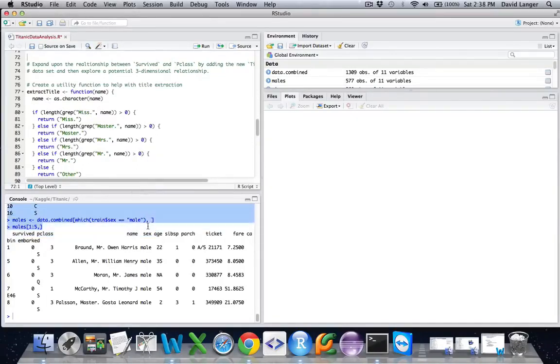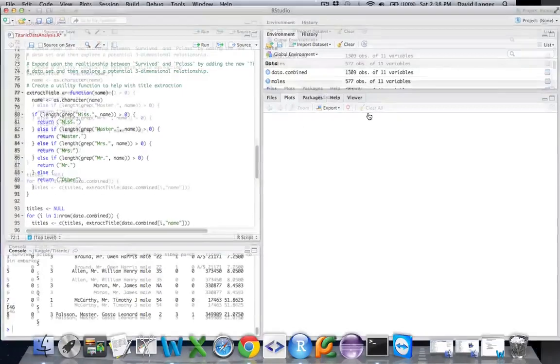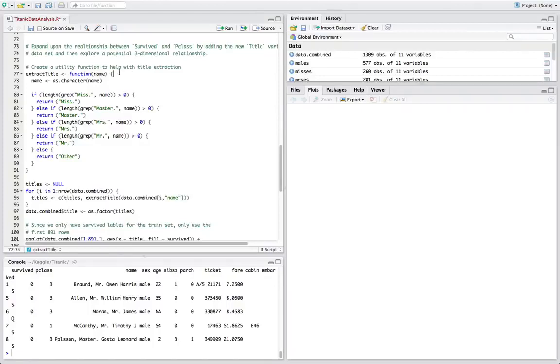The way I'm going to do that, actually let's go ahead and make this full screen to get a little more real estate, is I'm going to create a little utility function. This shows some of the syntax in R for defining a function. I'm going to define a function that takes a single parameter, which is the name, and I'm going to name this function extract title. Makes sense?